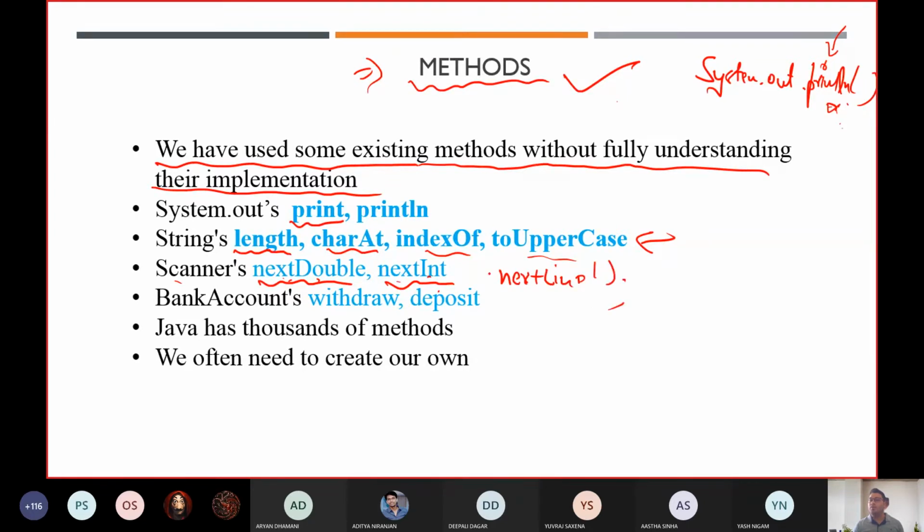So somehow we are using these methods. In an ATM also, whenever we swipe our cards, indirectly we are using these methods. But we don't fully understand their implementation, how they have implemented these methods. Java has thousands of methods that are already available, which we are using, like system.out.println, and similarly nextDouble, nextInt, like that.